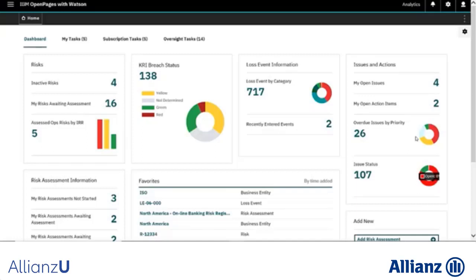We'll start as the Operational Risk Manager viewing her homepage. She decides she'd like to explore some of the risks that she has visibility to, and so under her risks portlet, she accesses My Risks Awaiting Assessment, one of the filters available on her homepage. By selecting it, it takes her to a list of those 16 risks that meet that criteria.